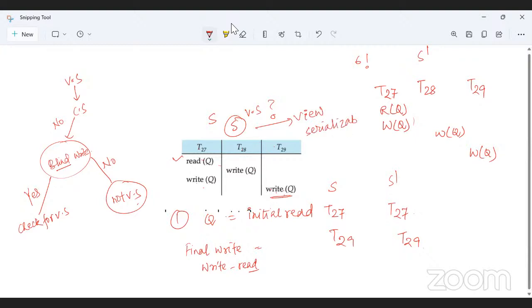I hope it is clear. Now, if I give you this one, T28, T27, T29, that is also view serializable, right? No. Here you can see, if we write T28 first, then T27.